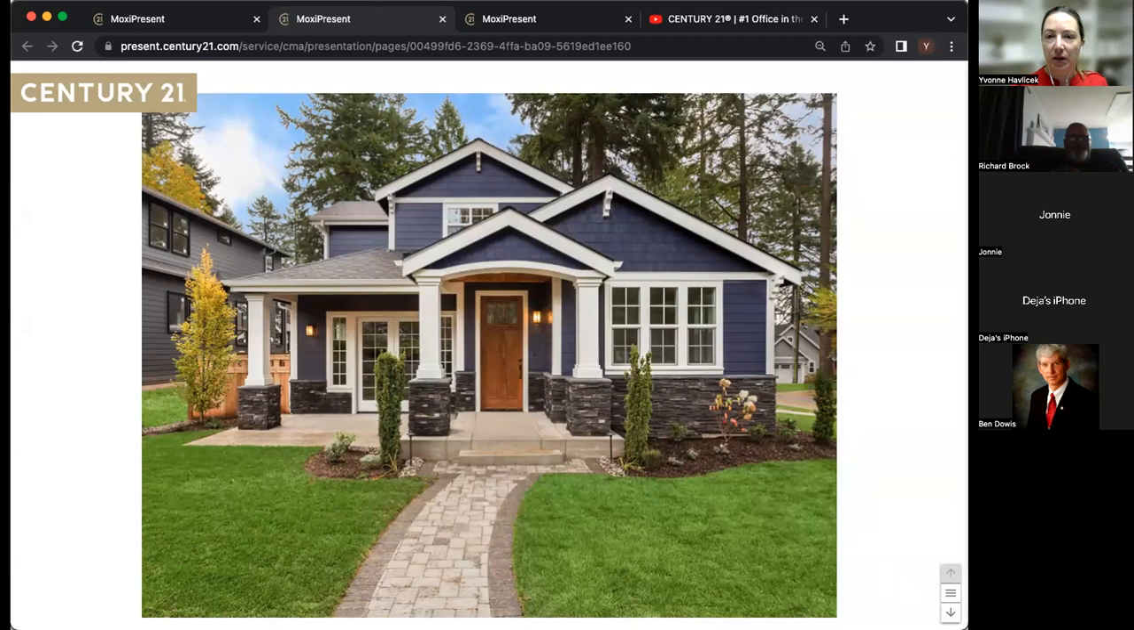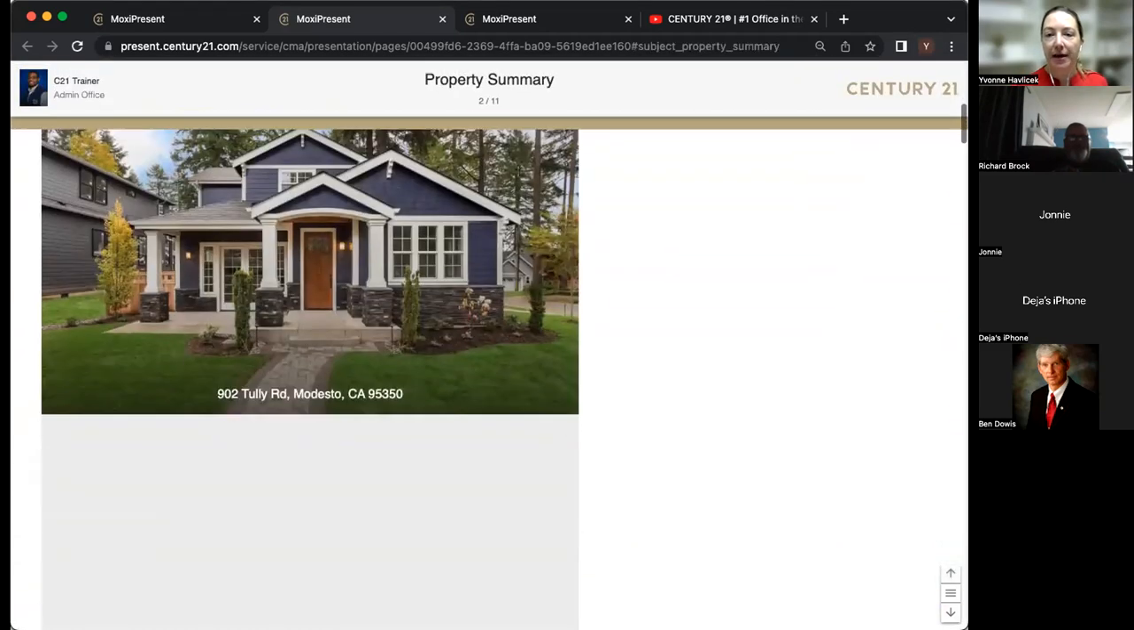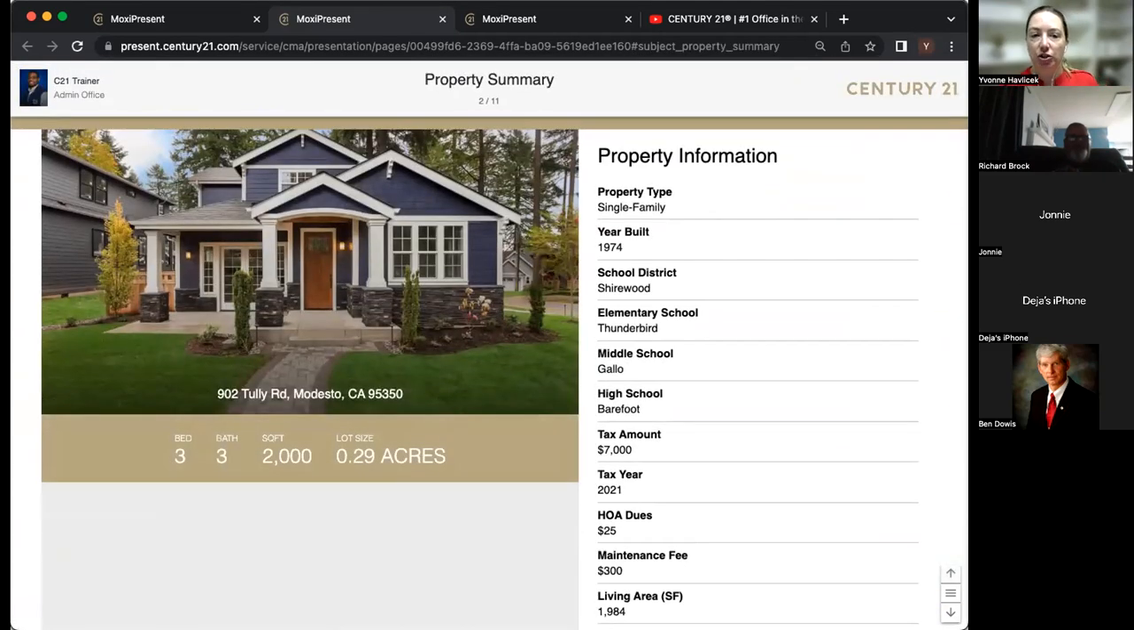All right, so the next possible page in your presentation that I'd like to show you is the property summary page. So you see all of this information here. There are tons of options on what fields you can display here. If you enter text in a field, it appears on the screen. But if you leave a field blank, it doesn't show up here. So for this page, I chose to add the property type, the year it was built, the address, the number of beds, baths, and square footage, and so on and so forth.